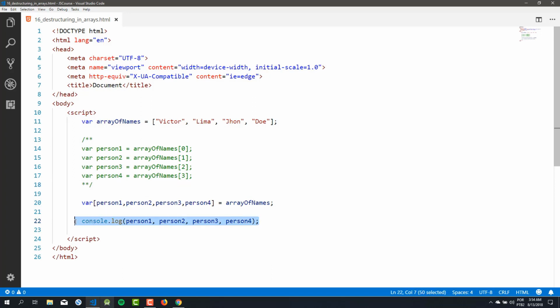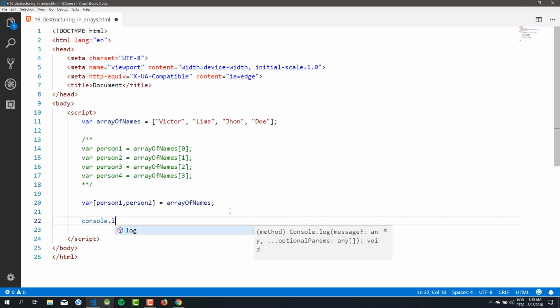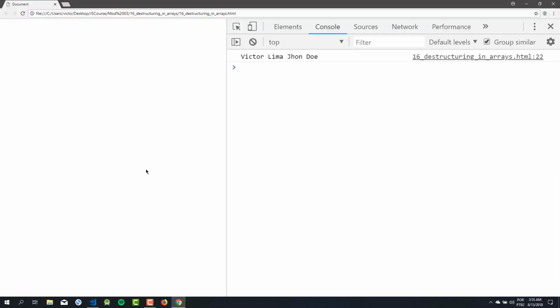I will delete this console.log here, and now let's see what happens if I delete these two variables here. Now I have only two variables in my destructuring operator. Now let's see what happens. Console.log person1 and person2. And now let's see the result. As you can see here, we got two names of our array.